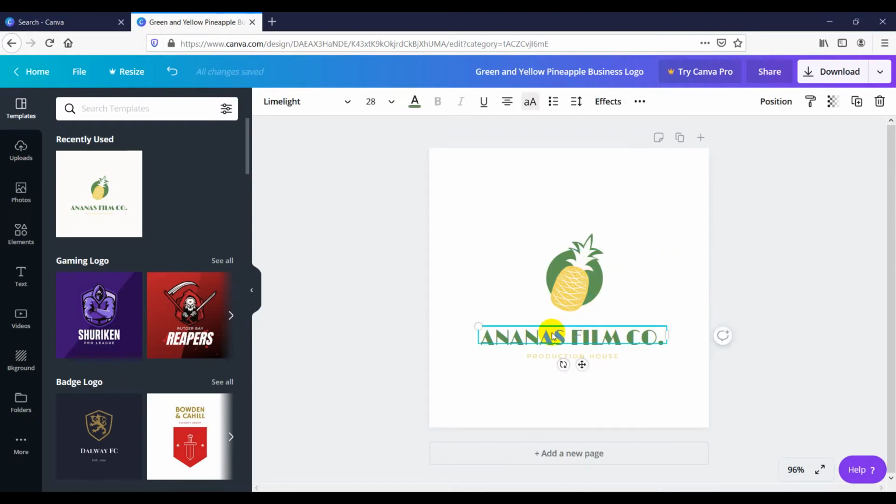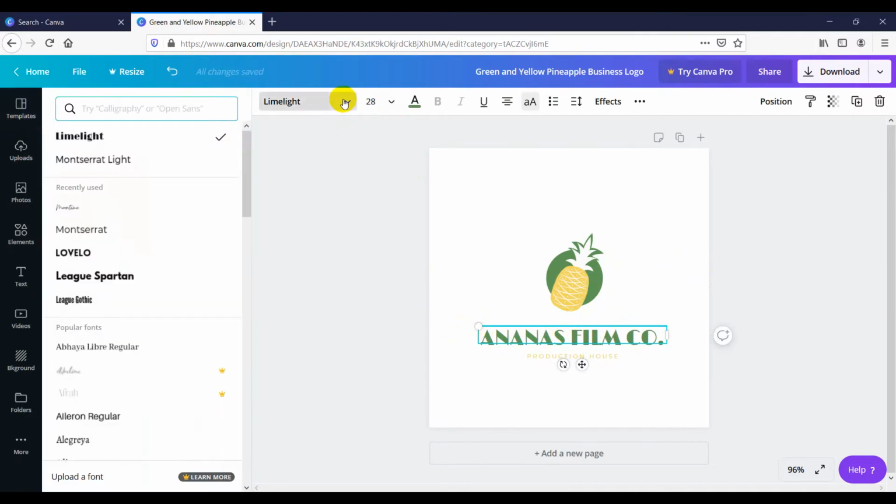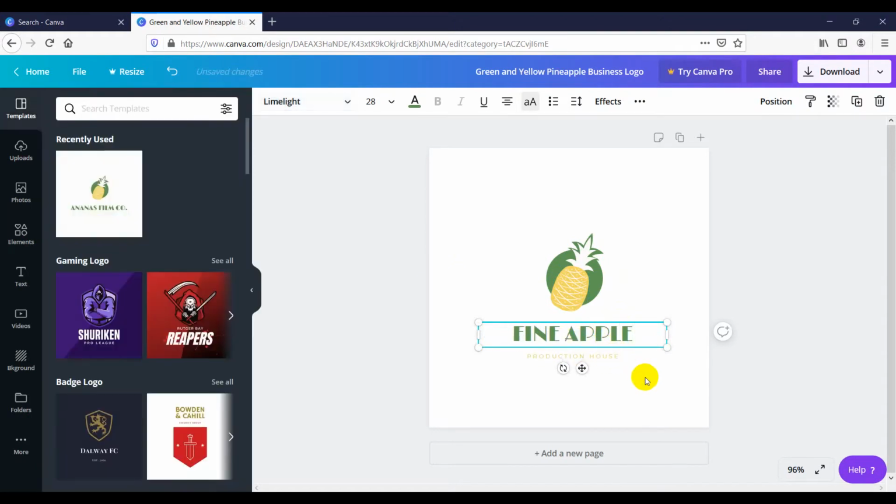Okay, so this time, if you want to change the font, after you select the exact object, a menu will pop up. So, you can choose different fonts that are suitable for your business or your logo. Okay, so for example, I'm okay with this font. I will just change the name. Okay, like for example, Find Apple. So, that is the name of my business, Find Apple.